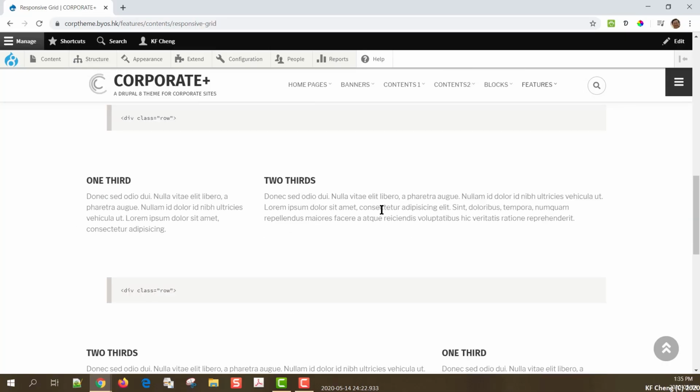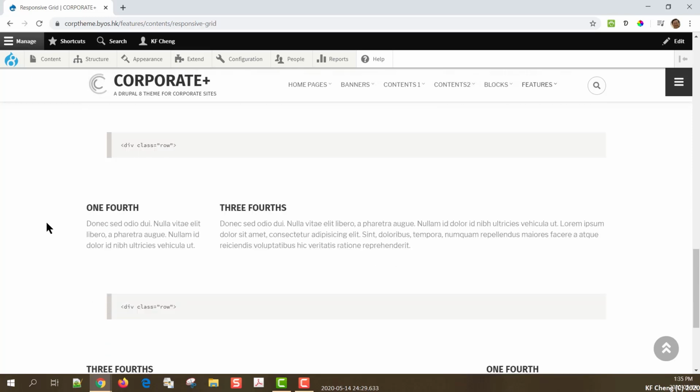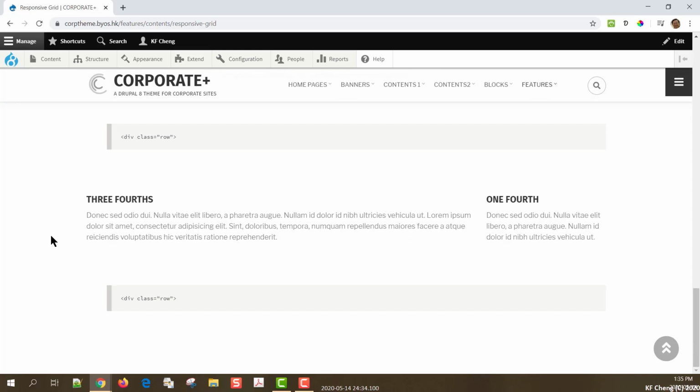Columns don't necessarily have to be of the same width. We can have a 1/3 and 2/3 split, or otherwise the opposite. This is another example of a split of 1/4 and 3/4, or the other way round.